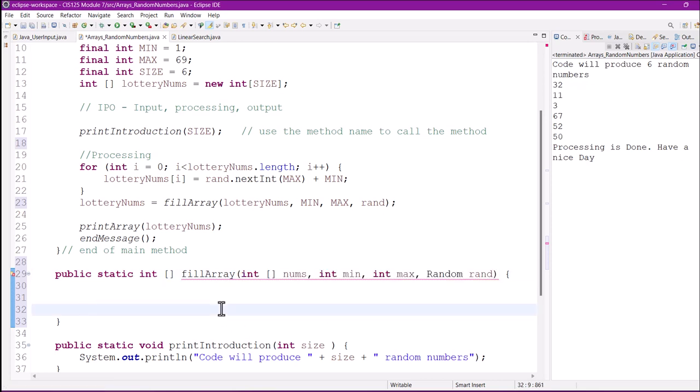Whenever you are creating a method, especially if it returns a value, you're going to get an error. I'm working in the Eclipse environment, but whatever environment you're in, it might tell you that you have an error because the method doesn't return a value. So we know that it has to return an integer array. We know that we are going to be using this nums array locally to fill it with random numbers. So I'm going to go ahead and put return nums right now, and that takes care of that error message.